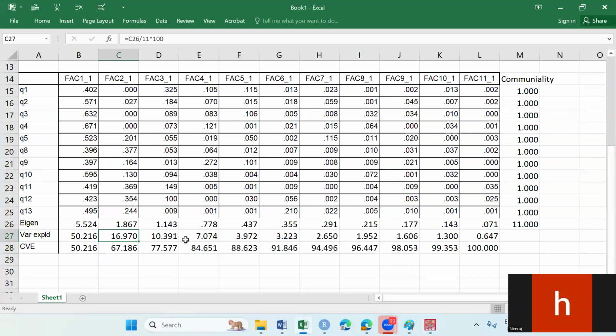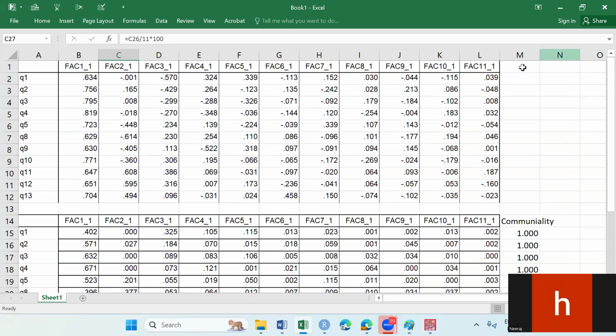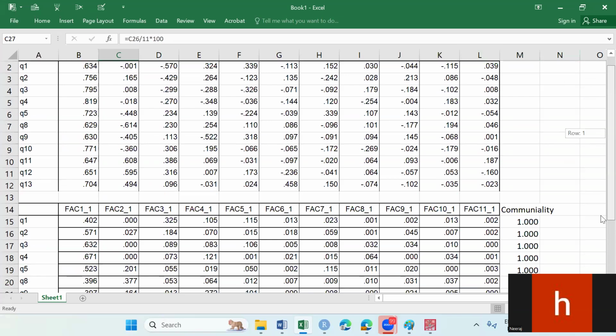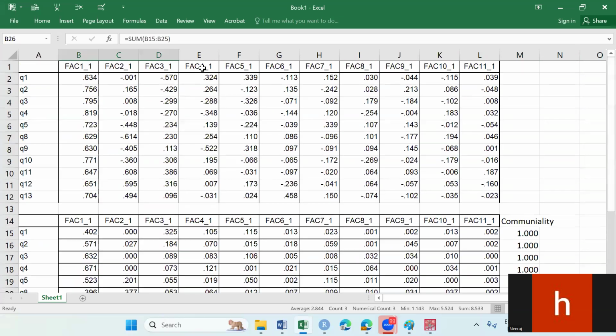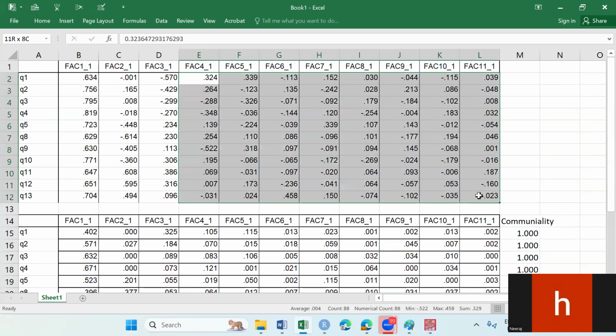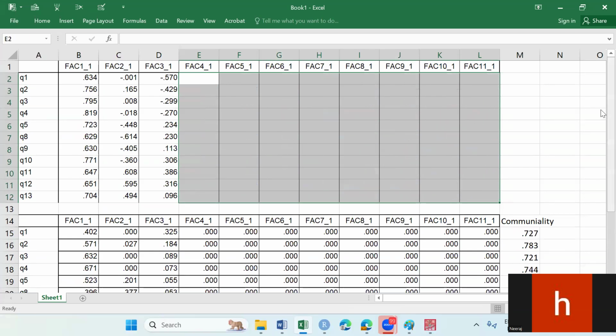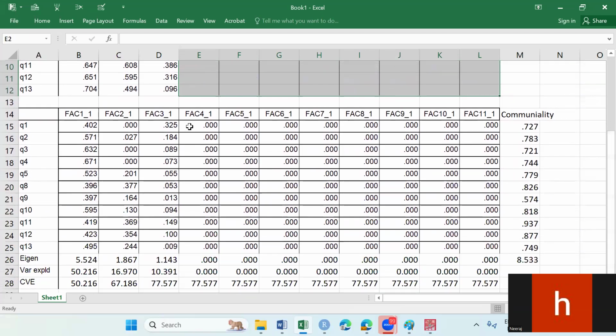Now, how many of the factors should we retain? Because where is the data reduction? As many items as there were, as many factors are there. So there are a number of rules. One of the most prominent rules is where eigenvalue is more than 1. I can see only 3 factors with eigenvalue more than 1. So let's remove the others. The moment I remove these factors, these are also removed.